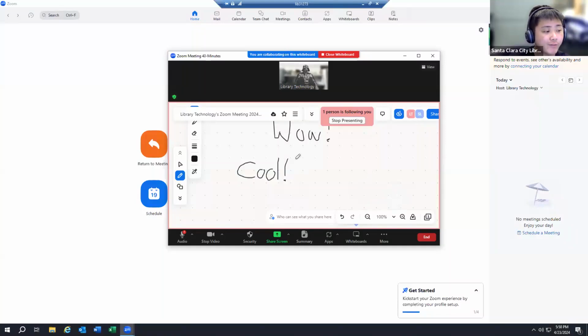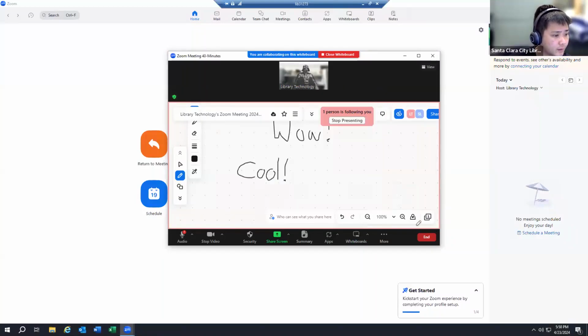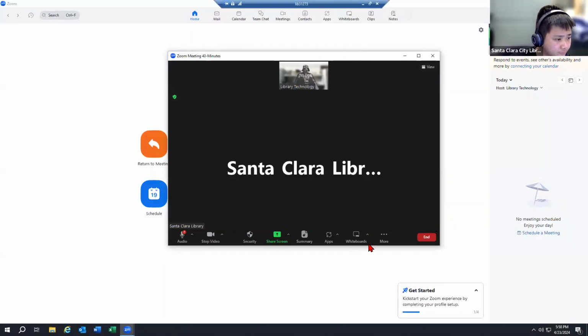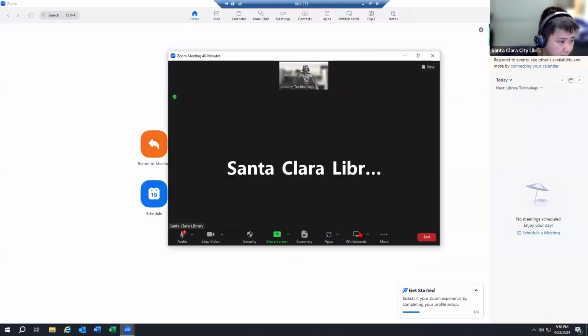And if you have an existing whiteboard, like we saw earlier, if I stopped sharing the whiteboard, I close whiteboard. If you click on the whiteboard button, you can click on existing whiteboards. And this lets you bring up something. Maybe you had something you prepared earlier that you wanted to show to everyone in the meeting. That's something you can do as well.